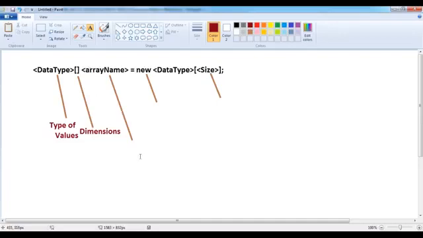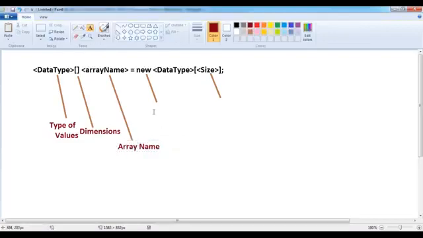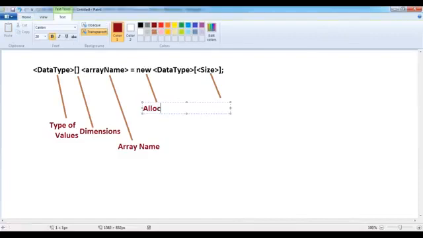Then what is that array name? We are indicating the array name over here, the name of the array. And then the new keyword. What will it do? The new keyword is going to allocate the memory. It will allocate the memory here.